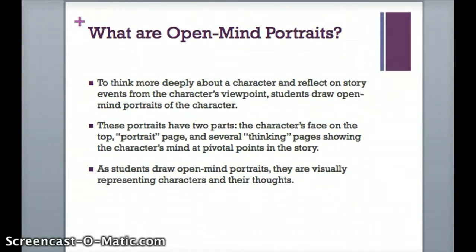To think more deeply about a character and reflect on story events from the character's viewpoint, students draw open mind portraits of the character. These portraits have two parts: the character's face on the top portrait page and several thinking pages showing the character's mind at pivotal points in the story. As students draw open mind portraits, they are visually representing characters and their thoughts.